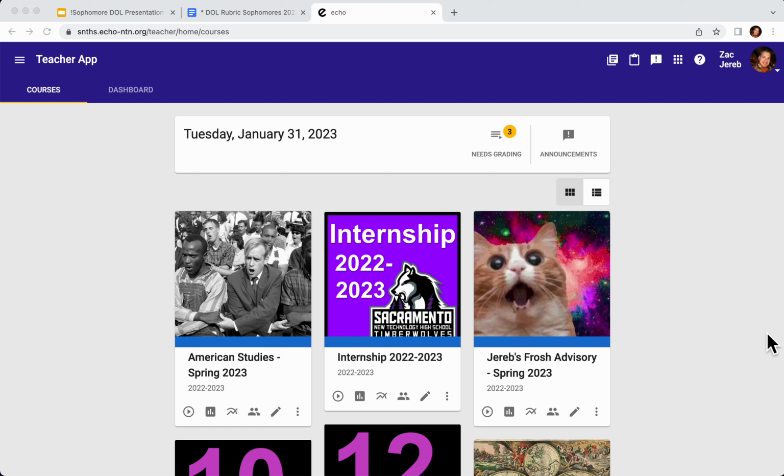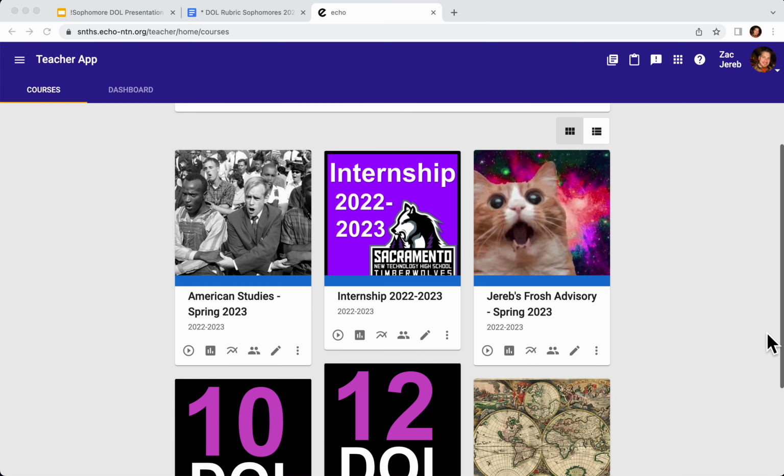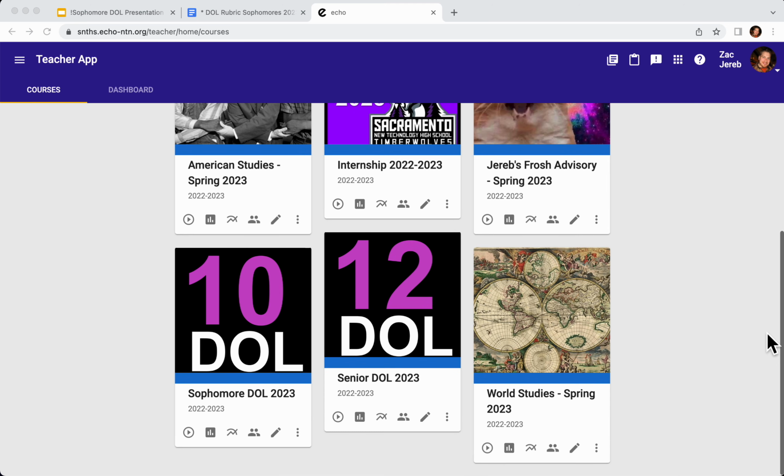You want to pass your DOL? I'd like you to pass it too. Let's work on that together. First thing you're going to do is go to Echo. And in Echo, you're going to find your sophomore DOL course.